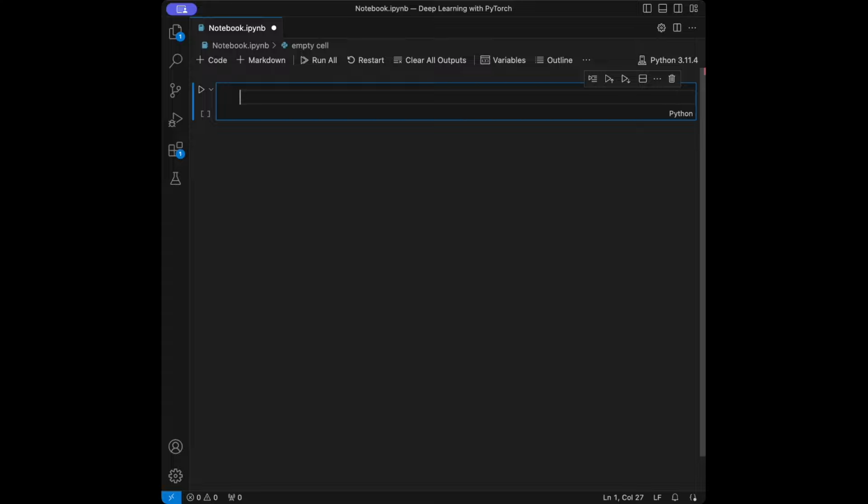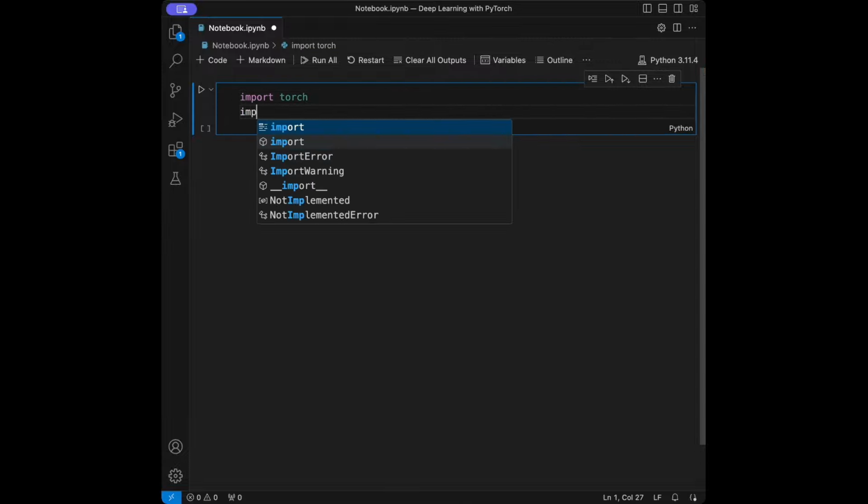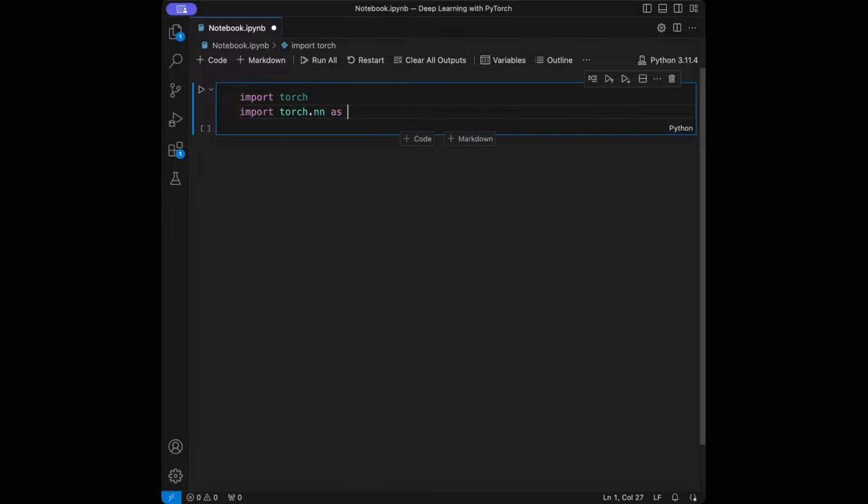So we have different optimizers. I'm just going to code it and then I'm going to talk about them one by one with their advantages and disadvantages. So what I'm going to do is import torch, import torch.nn as nn, and import torch.optim as optim.